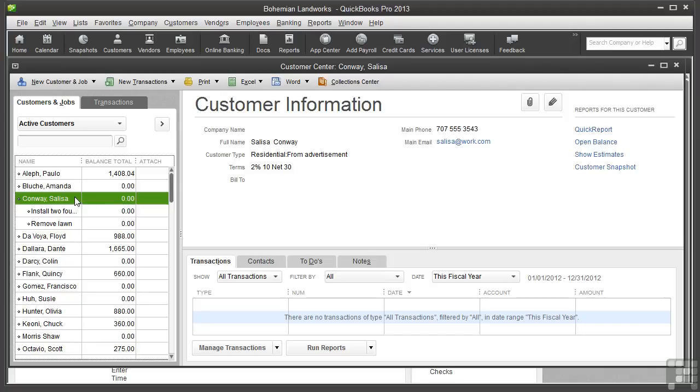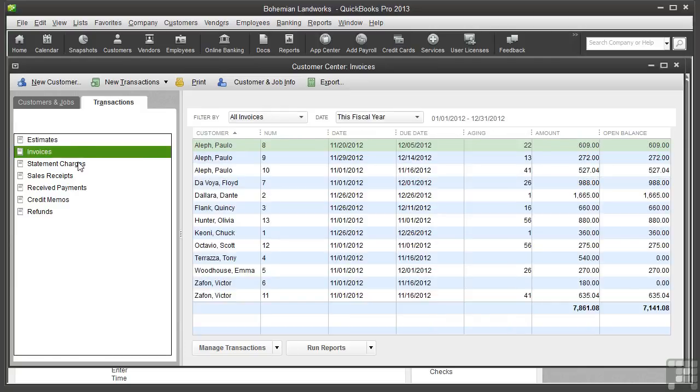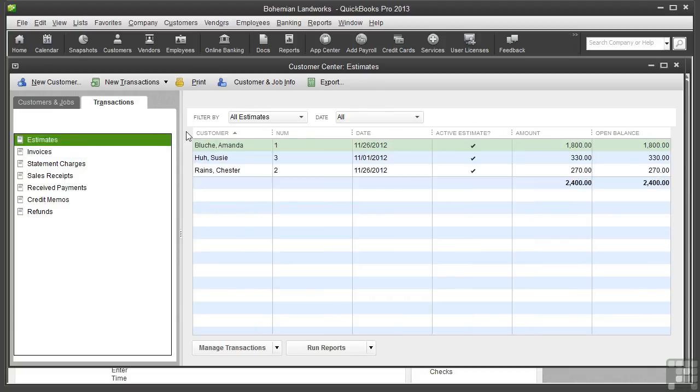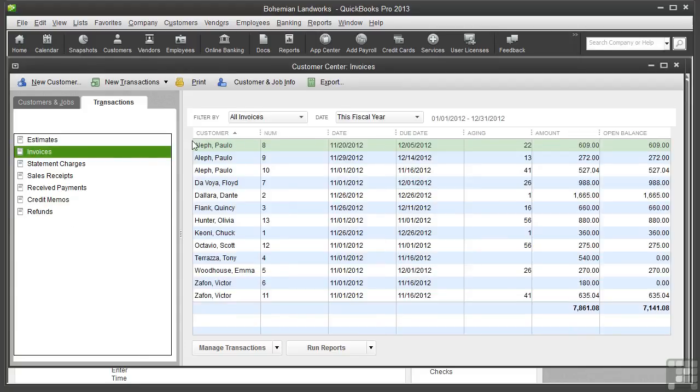The Transactions tab lists all your transactions by type across all your customers. So you'll see estimates if you've turned on the Estimates feature, invoices, statement charges, sales receipts, received payments, credit memos, and refunds. So when you select the transaction type on the tab, the right side shows all the transactions of that type. So if you click Estimates, you'll see all the estimates. Refunds, you'll see all the refunds. Invoices, all the invoices.